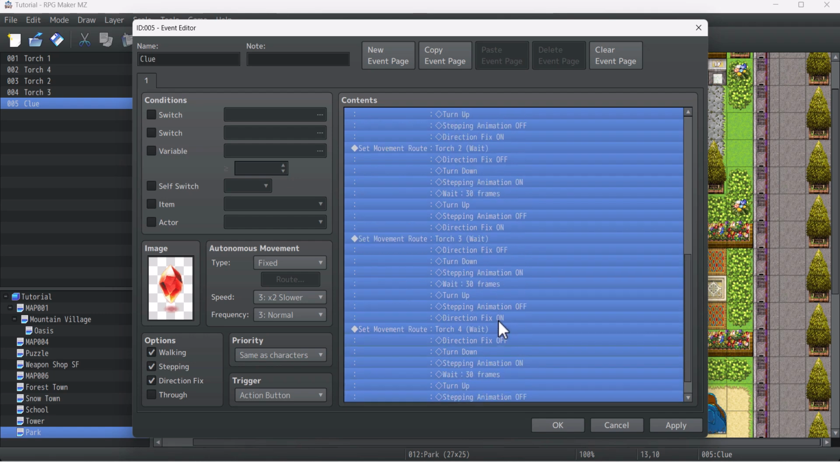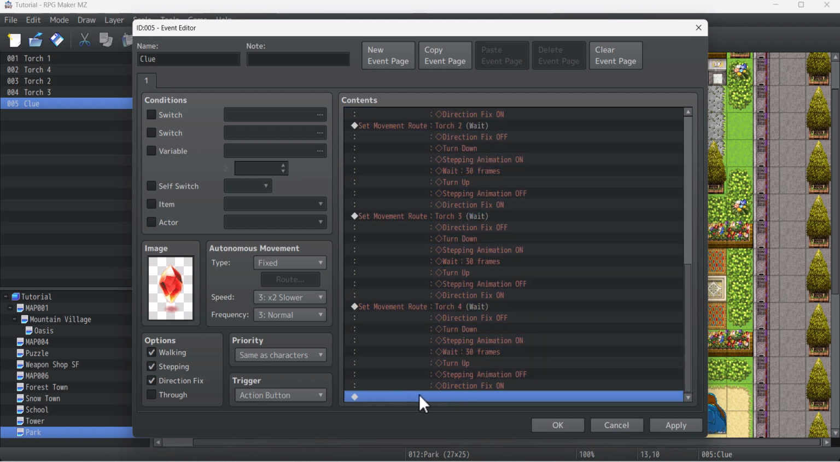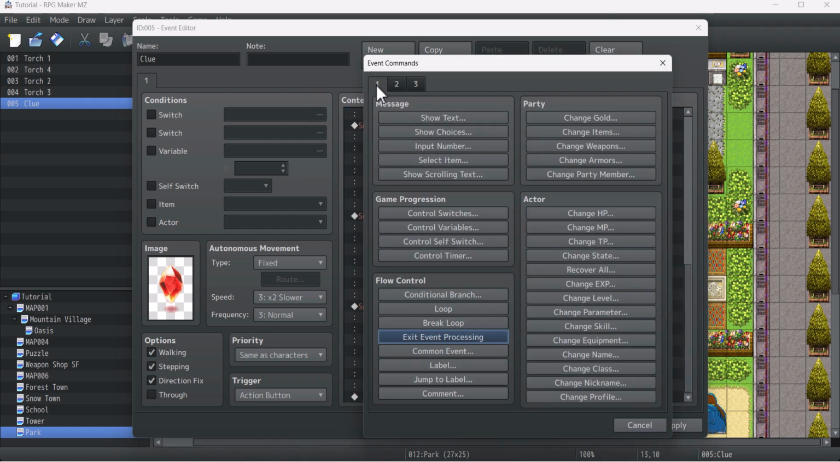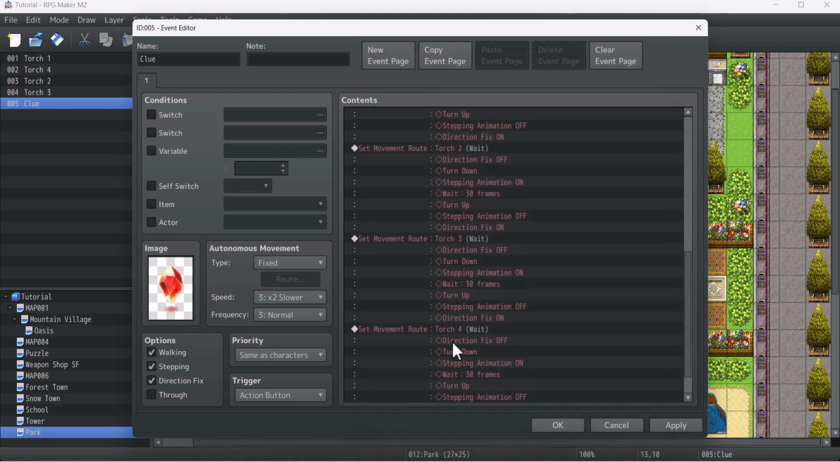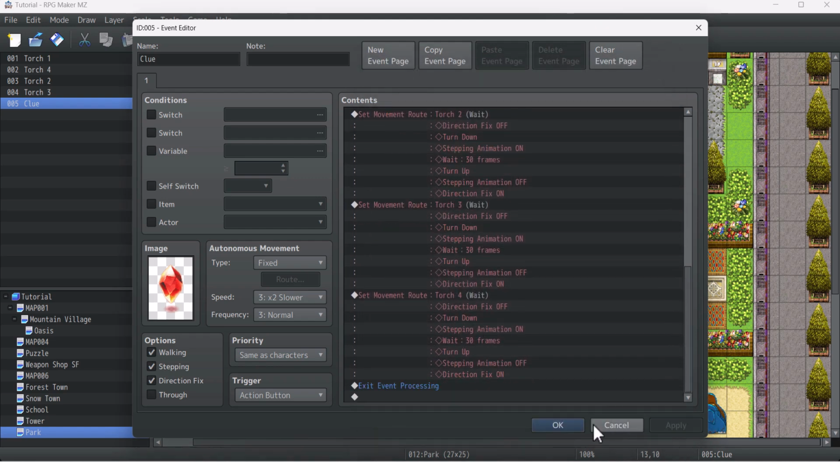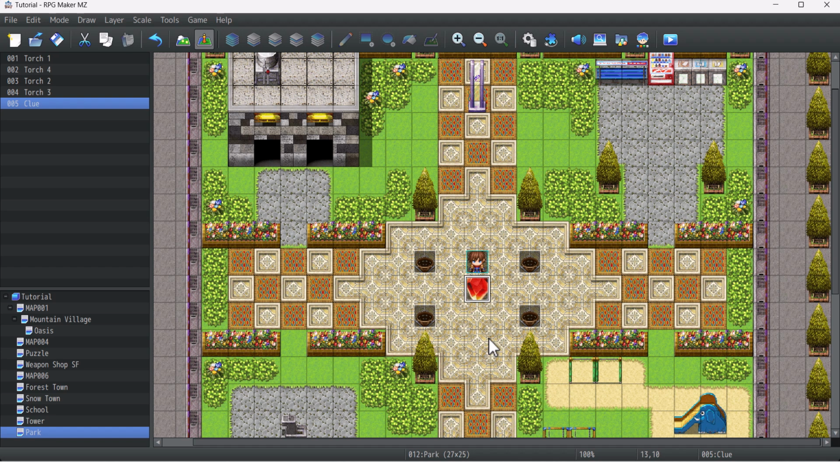This will be the clue, and let's add an exit event processing. Go to event command, first page, exit event processing, and that's basically it. Click apply, OK, and our clue is finished. Now, one last thing before we are finished is to make sure that the player won't be able to interact with the clues event again after the sequence is finished.